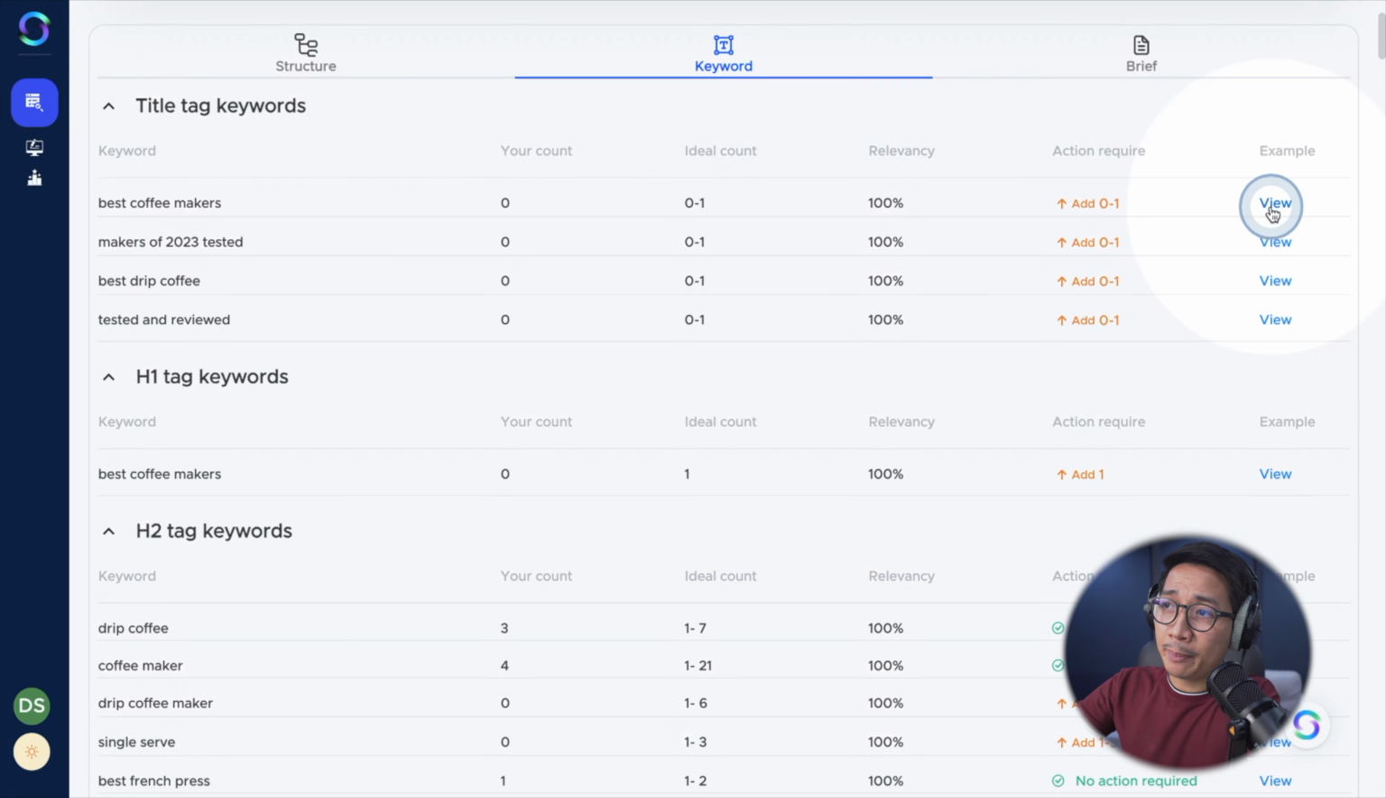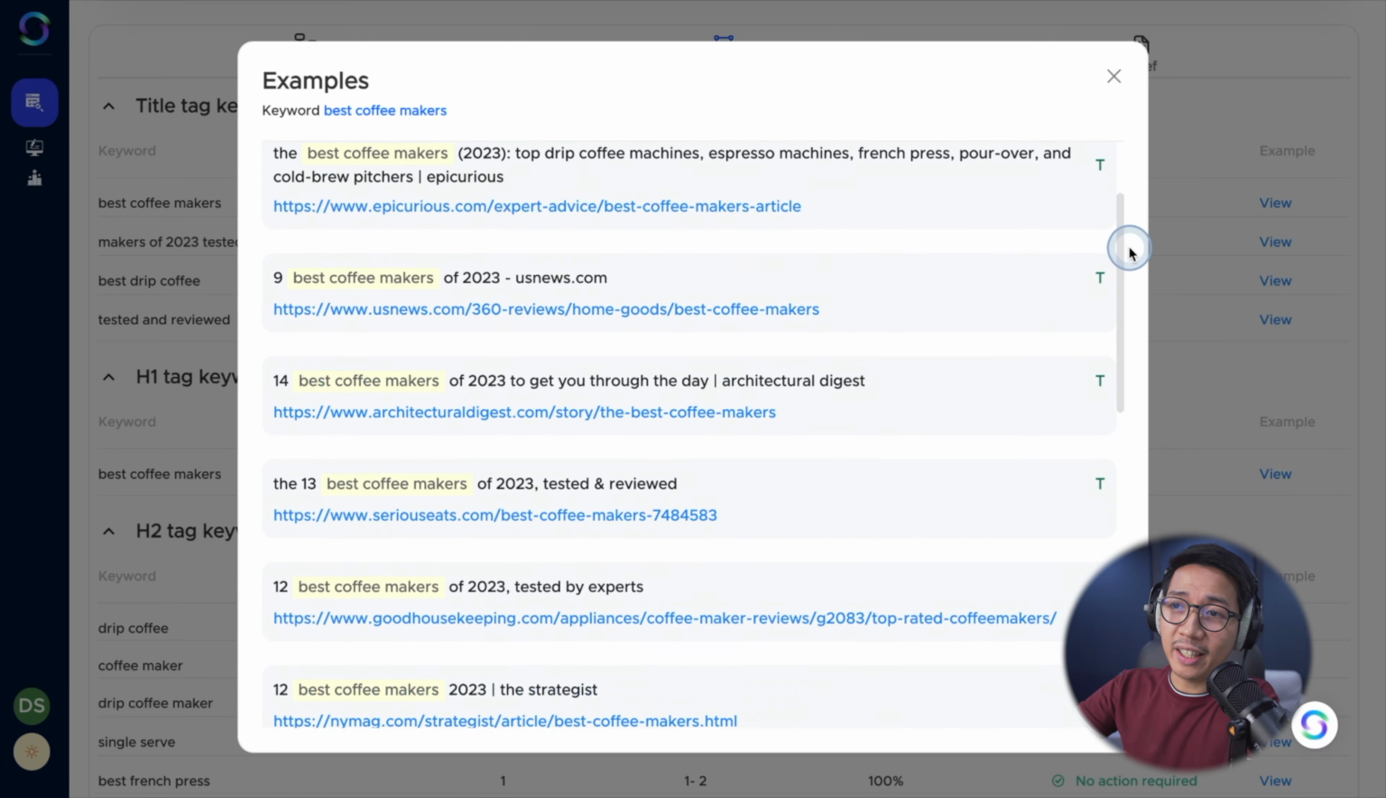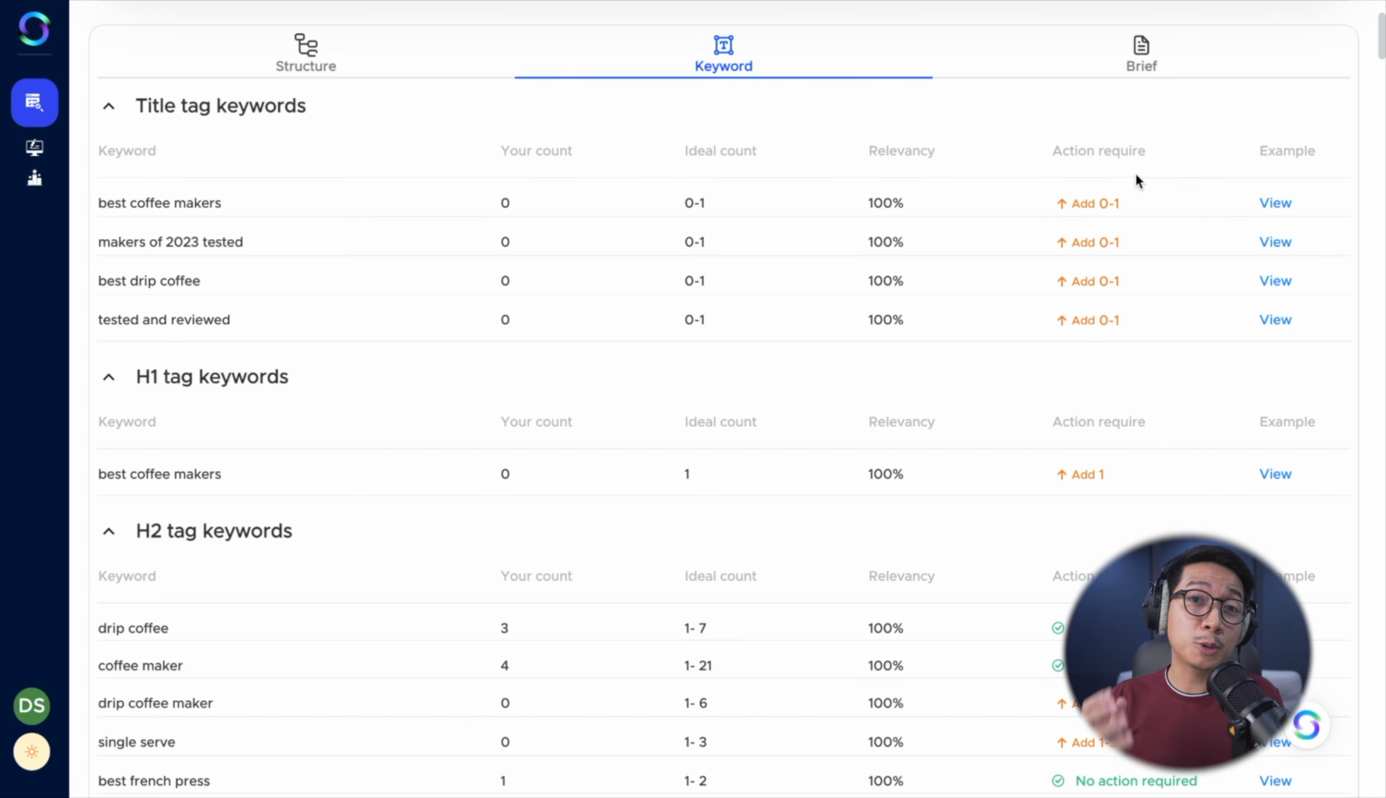Users can also see the examples by clicking the View button. We will highlight the term for you. Also, we show you the top 20 competitor titles for inspiration at the end of an audit.